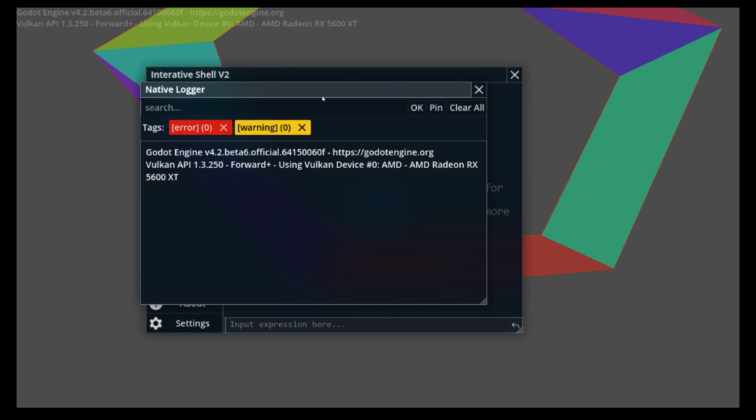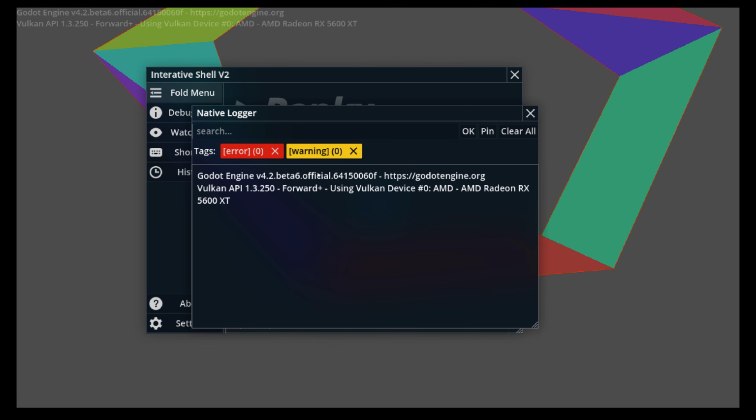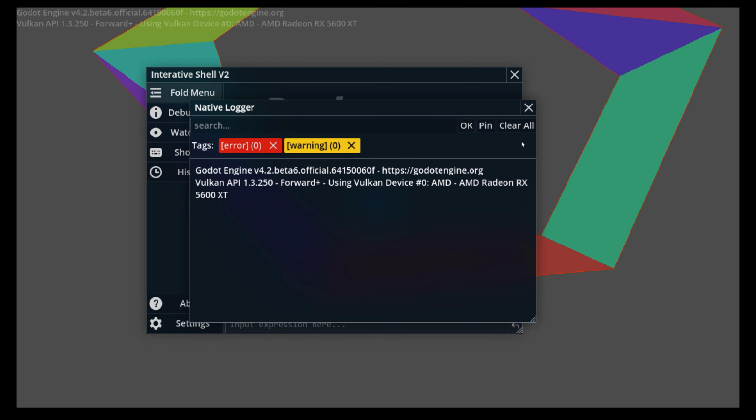But if you want this logger open, you can see all the warnings and errors additionally, and you can obviously pin stuff and clear stuff, which is kind of helpful. But that's basically it for the native logger.